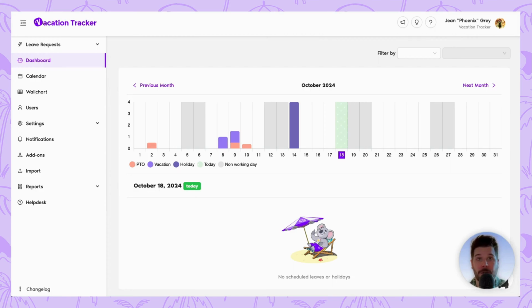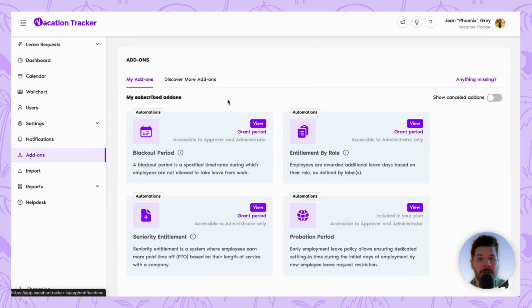Now to get started, what you're going to want to do is log into your Vacation Tracker account and navigate to the left-hand menu. We're going to click on Add-Ons to be brought to this page. You'll notice that you have two tabs available to you, My Add-Ons and Discover More Add-Ons.